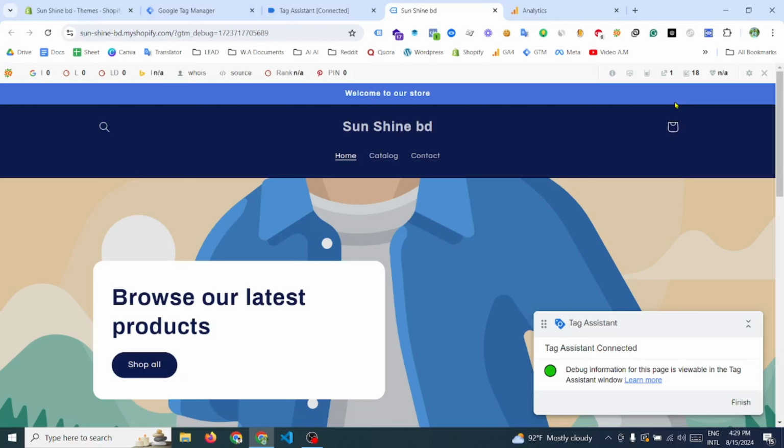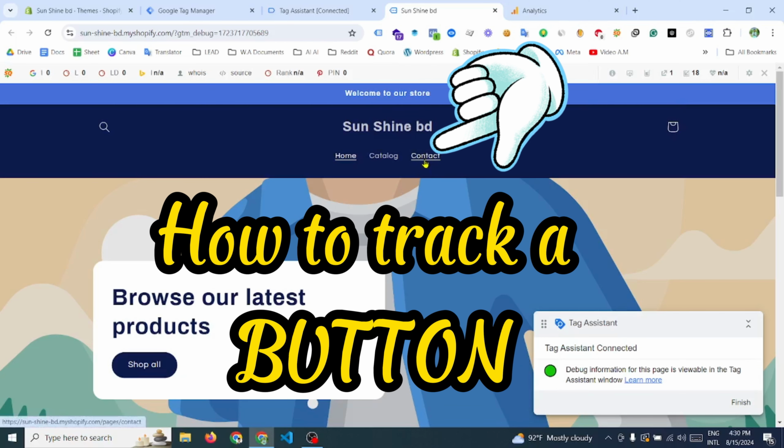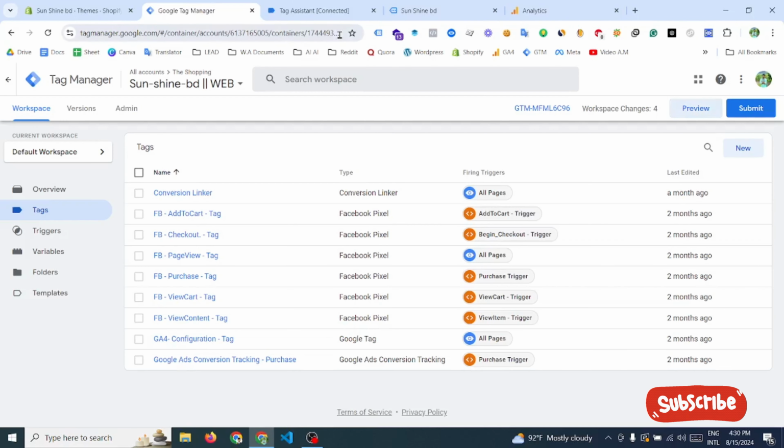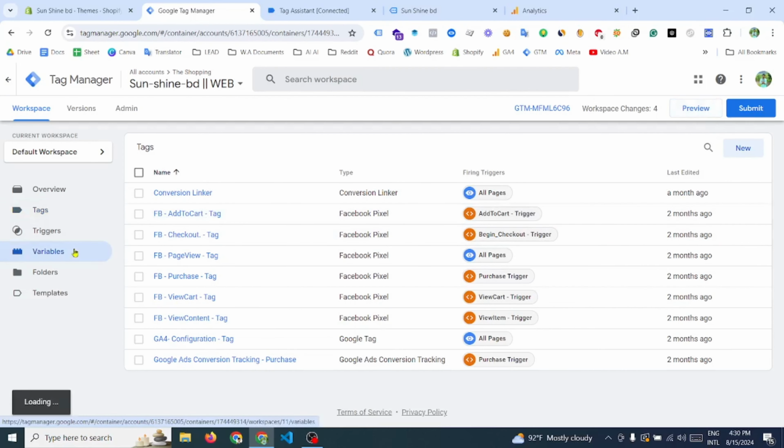So today I'm going to share with you how we can track this button. Without further delay, let's get started. To track this button, at first we need to connect Google Tag Manager with my website. I already connected this Tag Manager with my website. After connecting my website, I have to enable some built-in variables.